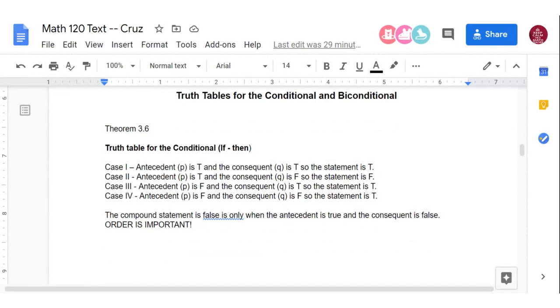The conditional is by far the hardest one to explain. I find myself every semester trying to come up with an illustration that best explains this. But the way you can boil this down is the conditional statement is true 3 out of the 4 times, just like the or was, but there's a different one that's false. Remember, order is important here. And so when the antecedent is true and the consequent is false, the entire statement is false.